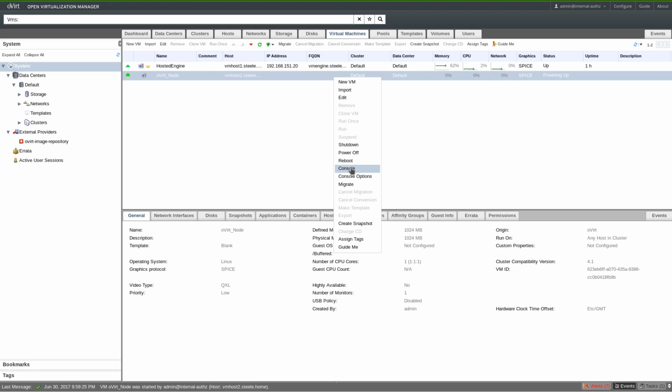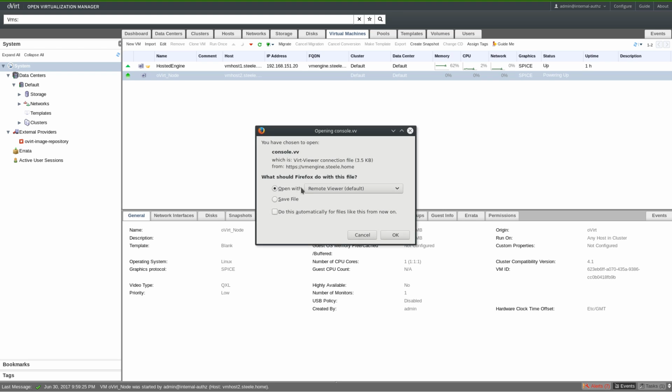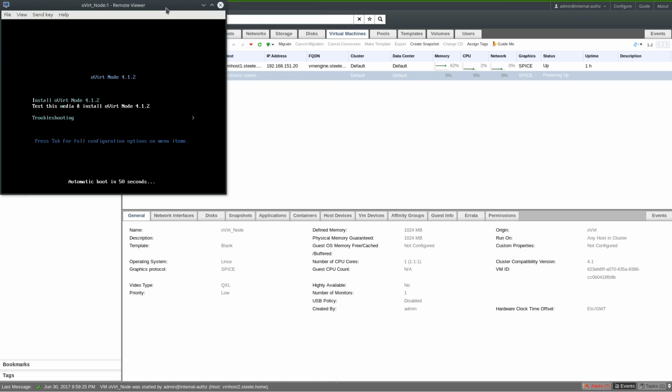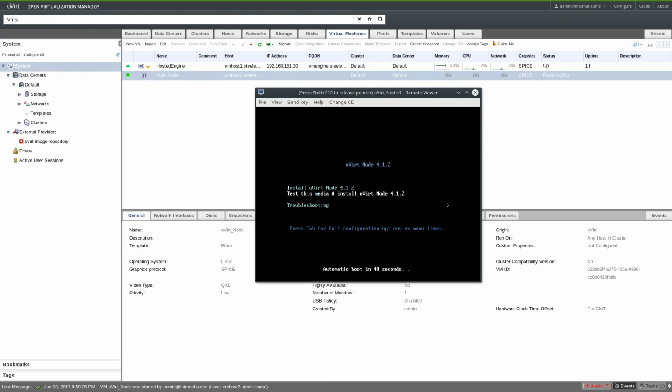I will run the console, and the console will start a dialog. It's actually saying remote viewer now. That will be the Virt manager. So I'm running Fedora as my desktop, and that just starts the remote viewer or the Virt manager viewer, and it's a really nice console to work with. So here's the oVirt installation. I will go up to the oVirt node. So very much just standard CentOS Fedora style installation. All very, very simple.